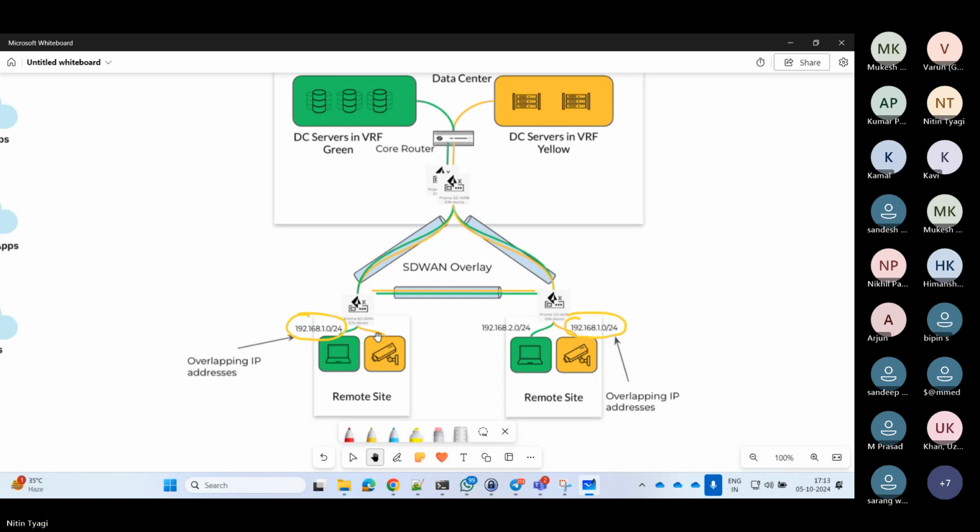So we have VRFs created on different subnets, right? You have branch to branch communication and branch to DC communication, and it is segregated with the help of the VRFs. This is your green VRF, this is your yellow VRF, and this is your traffic flow, how we are doing it. It's the same concept, but we used to get it inside the MPLS.